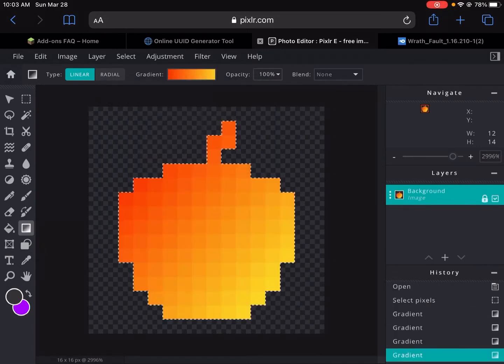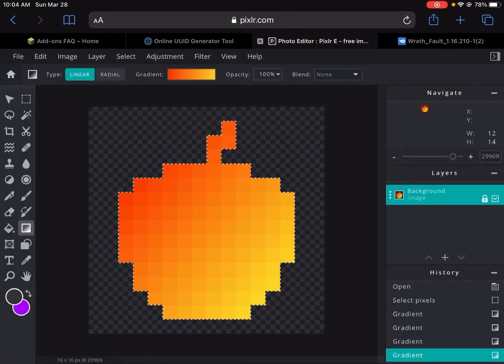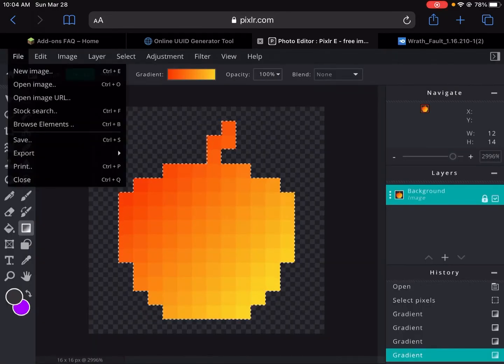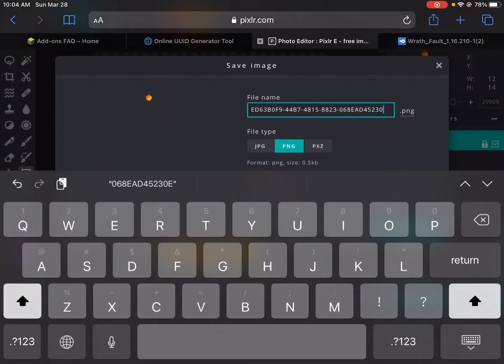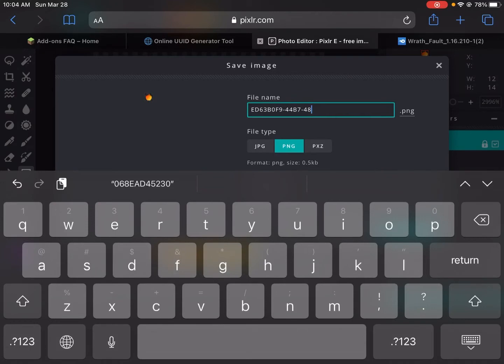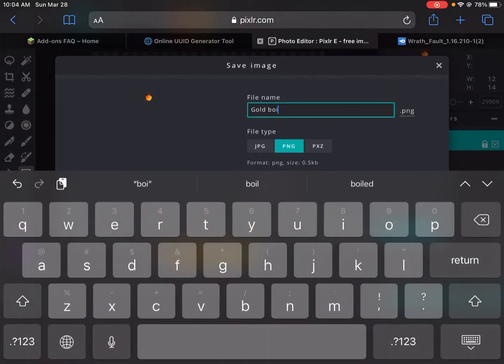Okay. Once you have your item ready, all you want to do is go to File, up here, Save as PNG. You want to make sure it's PNG here, okay? If it's not PNG, it won't work. It has to be a PNG. You can change the file name if you want to. It's not required, but you can. I'll do gold boy. All right. No, not gold bio, gold boy.